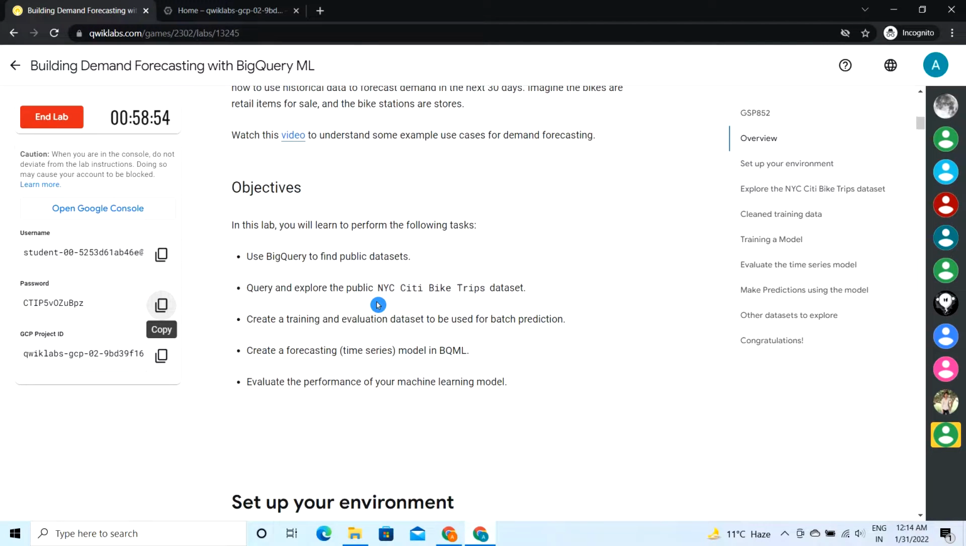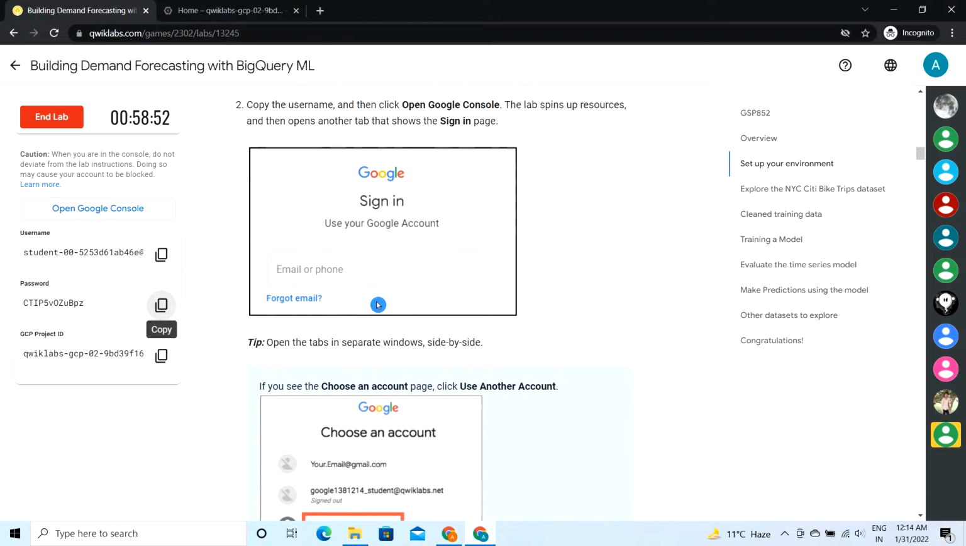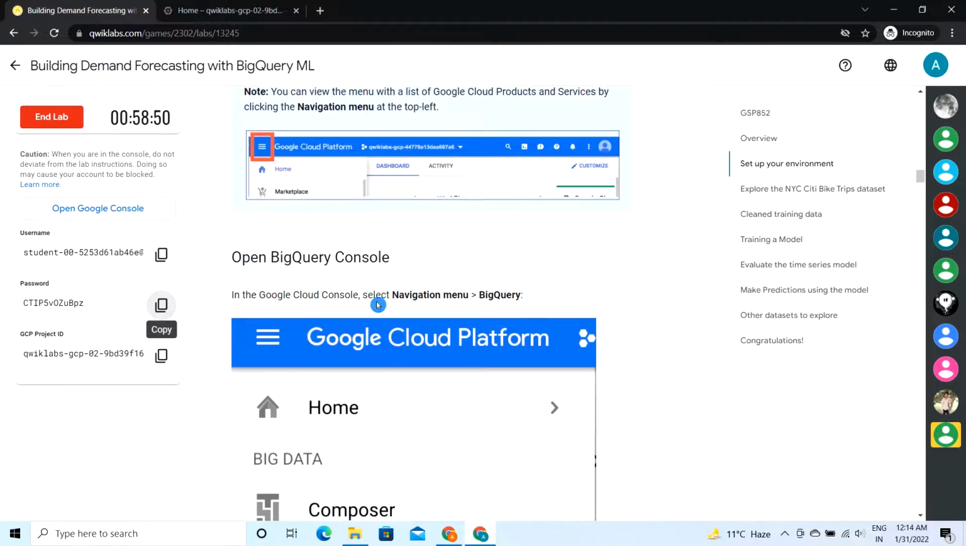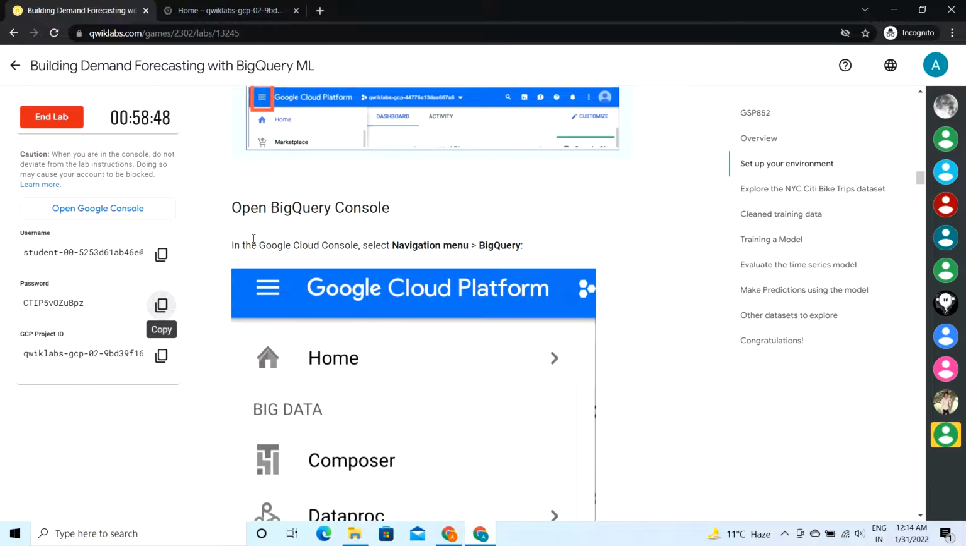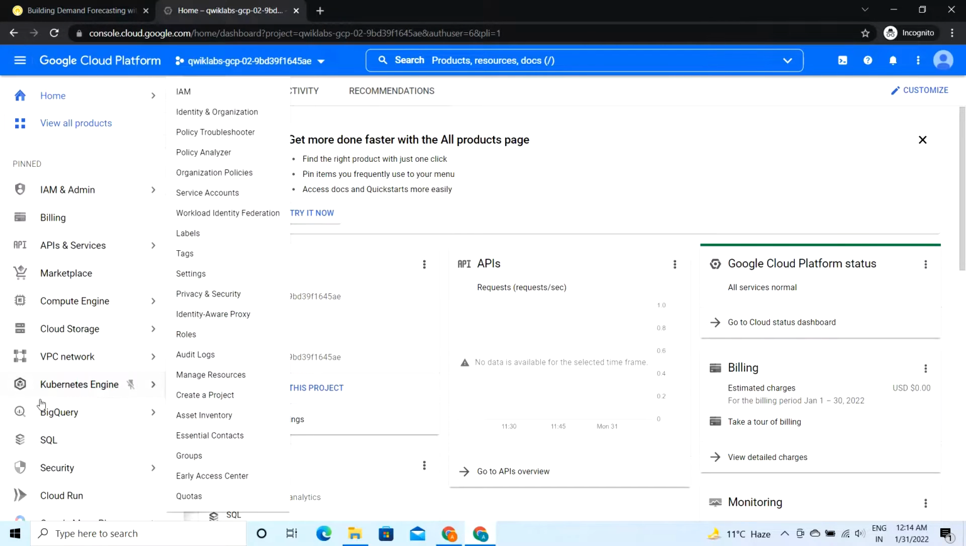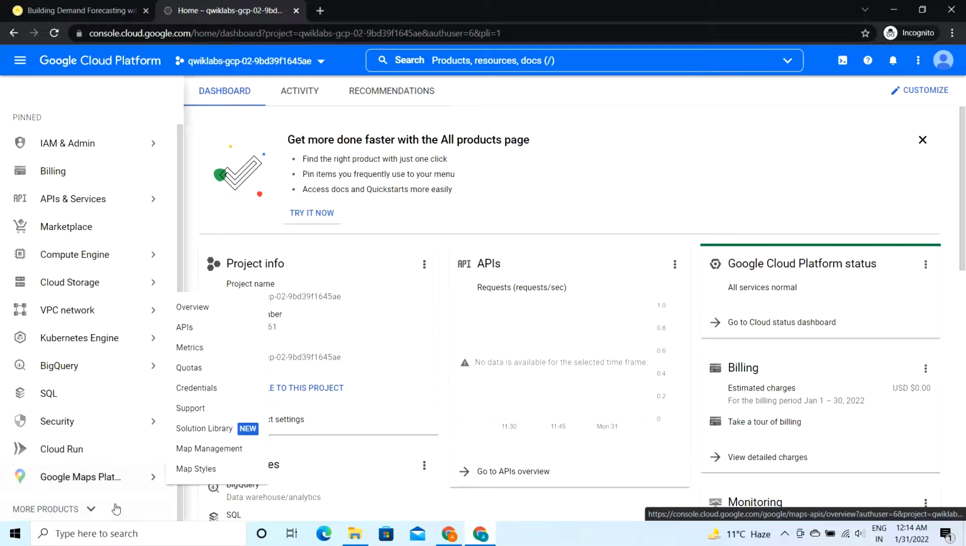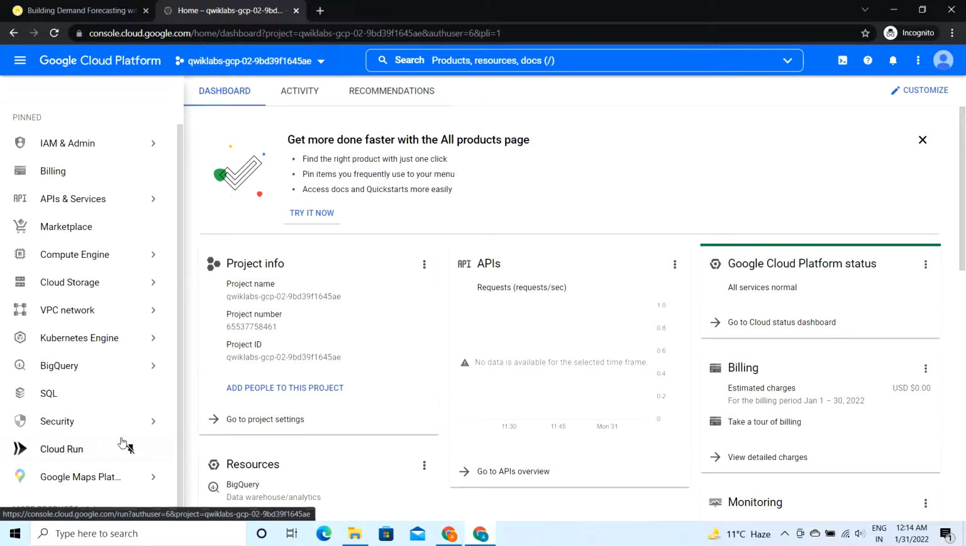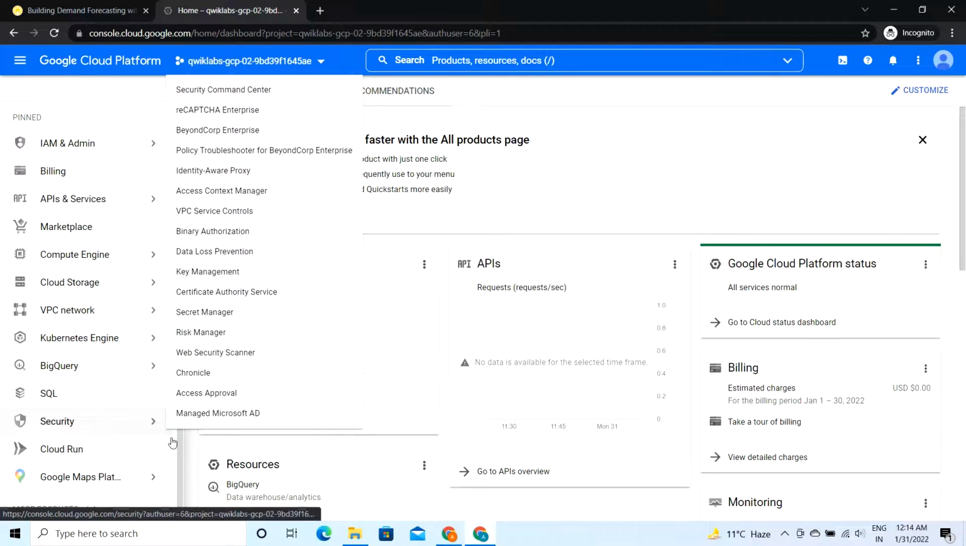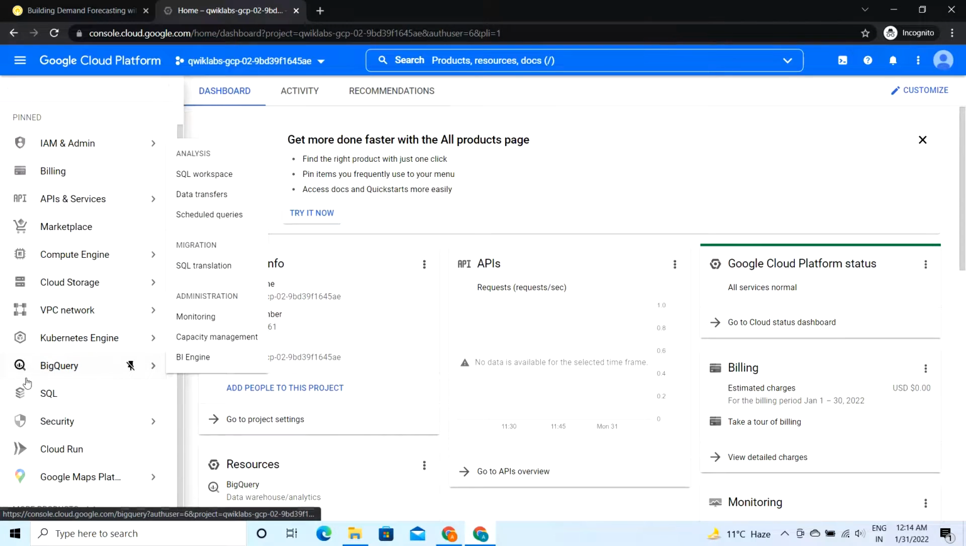Then first, this is the setup part. We have completed this. Then open BigQuery console, go to navigation menu and click on BigQuery. This is the navigation menu and we have to search BigQuery. This is the BigQuery. Click on BigQuery.